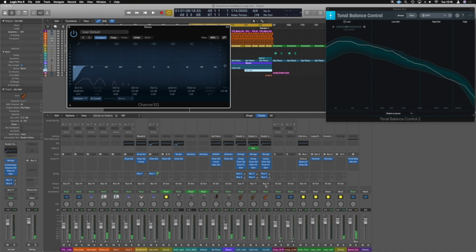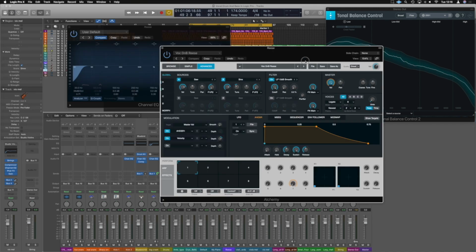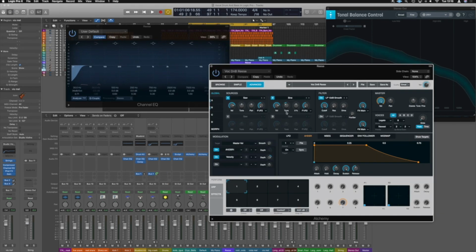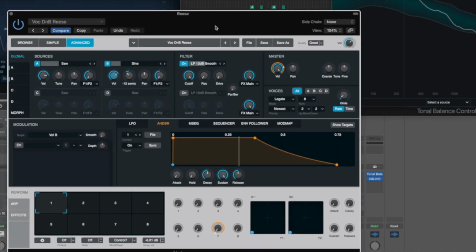So the sub area in the Reese is just a little bit too much now. Because we made this in Alchemy, we know exactly how it's constructed. I can literally go to the sine wave here and I can turn it down to say -7, 8 or even 9 dB and play it back and see how it is.